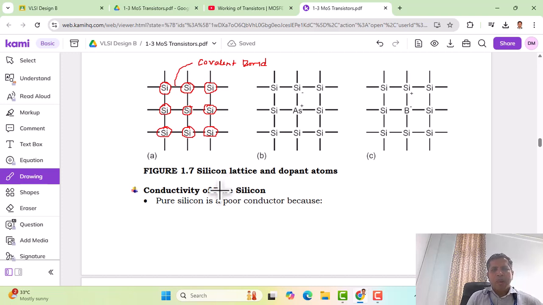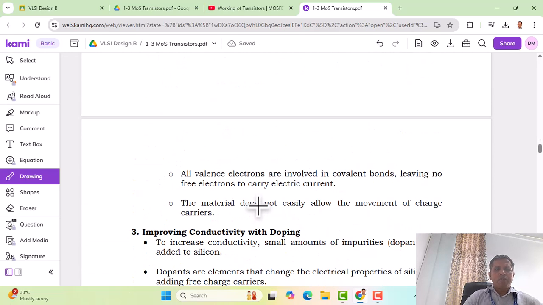Now let us have a look at the conductivity of pure silicon. Pure silicon is basically a poor conductor of electricity because all valence electrons are involved in the covalent bond, as we have seen already. There is no electron left vacant, leaving no free electrons to carry the electric current. Therefore, pure silicon works like a poor conductor. So how do we increase the conductivity of pure silicon? As we have seen, pure silicon does not easily allow the movement of charge carriers.